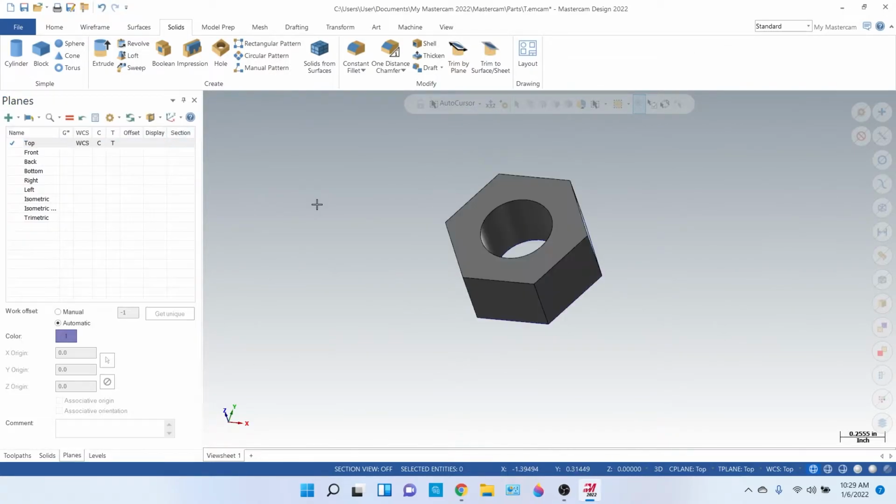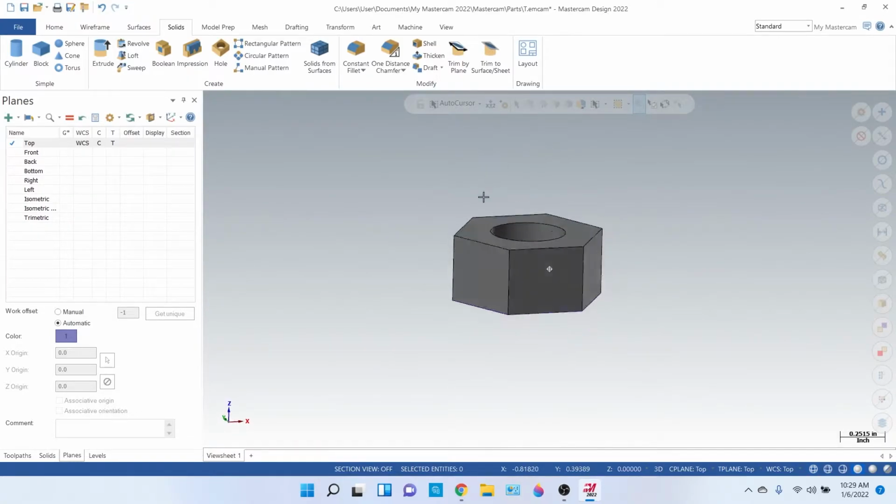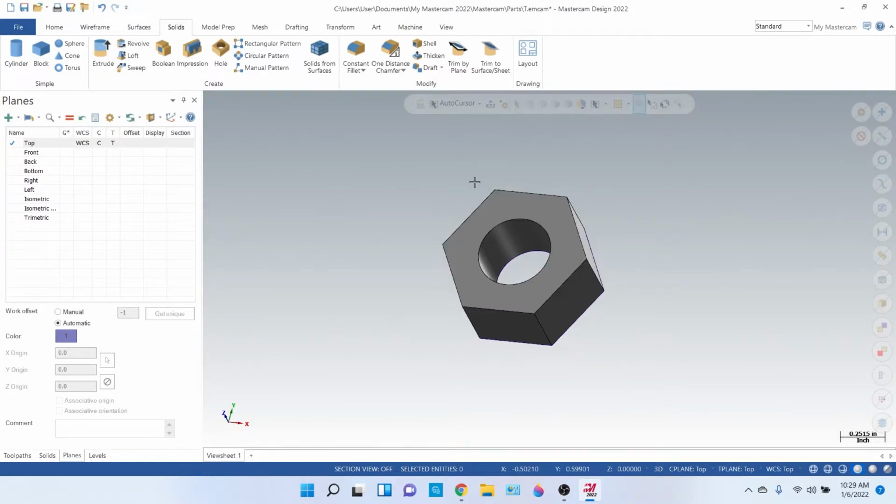Green check. I had Alt S selected. You don't want to have that. So that's what we just made. Boom, right here.